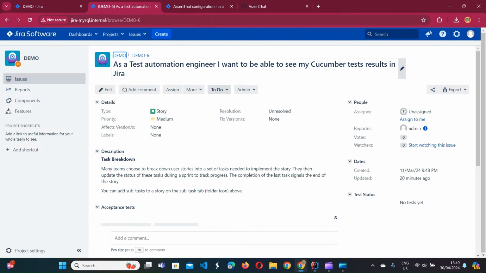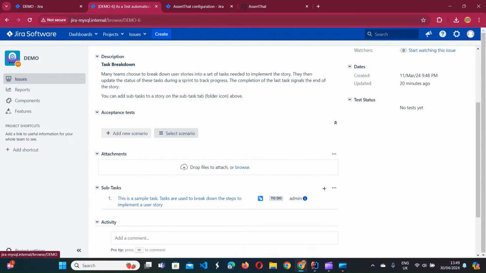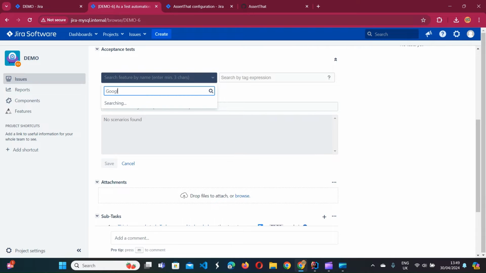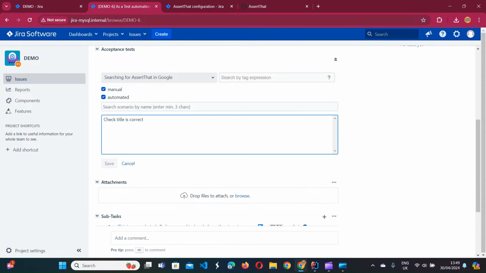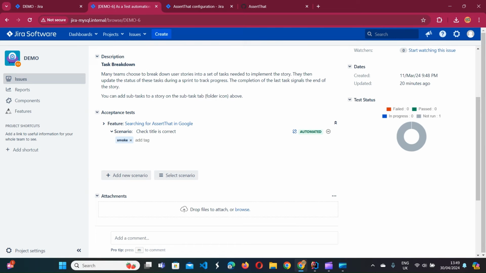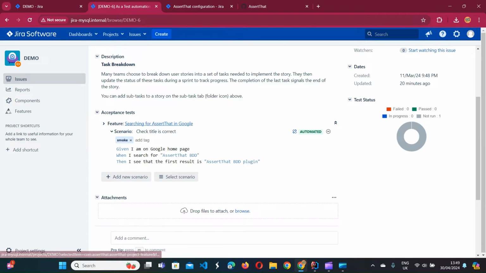So we'll navigate to some user story, find the acceptance test section, click select scenario, and now we can find the feature which I created, and there will be one scenario available in that feature. So we link it to this user story, and now we can see the feature, scenario, some tags, and the steps as well. Right, so the preparation is done.